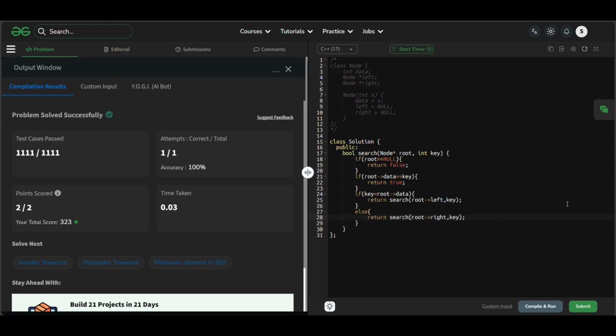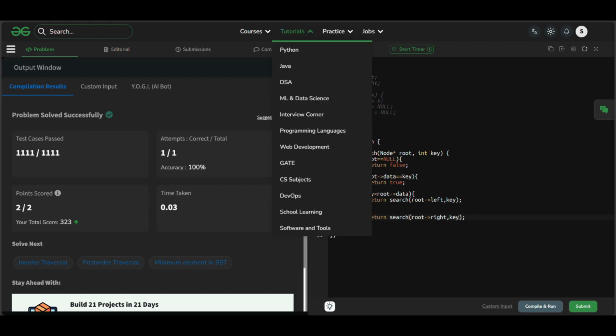So this is the working of our binary search tree, how we perform the search operation in a binary search tree. So that's all for this video.